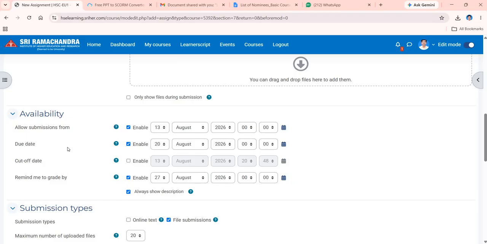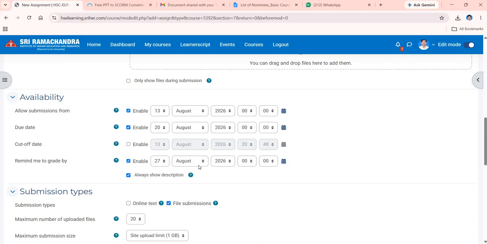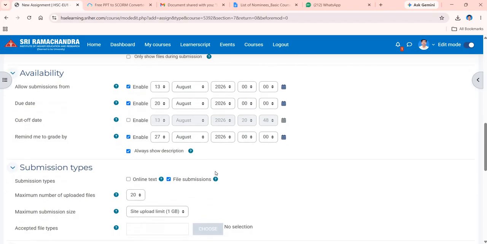What is the due date of submission? And when the Moodle page has to remind us for evaluating those assignments. All these can be set by ourselves depending upon our requirement. All these will be shown to the students as well: when the assignment activity has to be submitted, what is the due date, when the assignment will be evaluated, and when the marks, grades will be provided to them. These options will be visible for the students also.